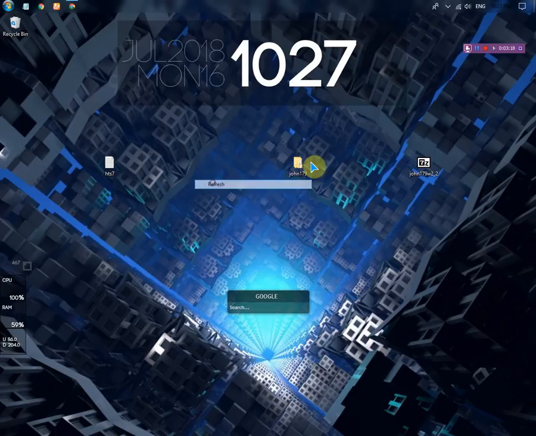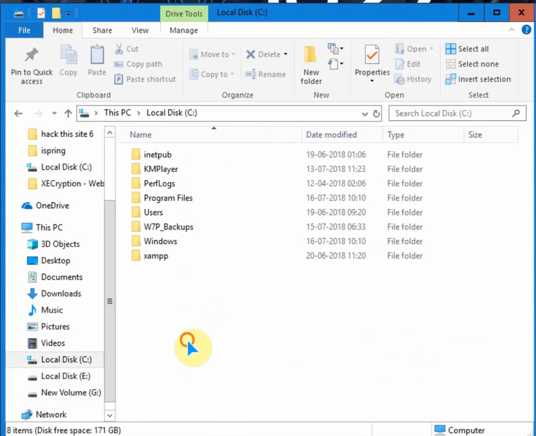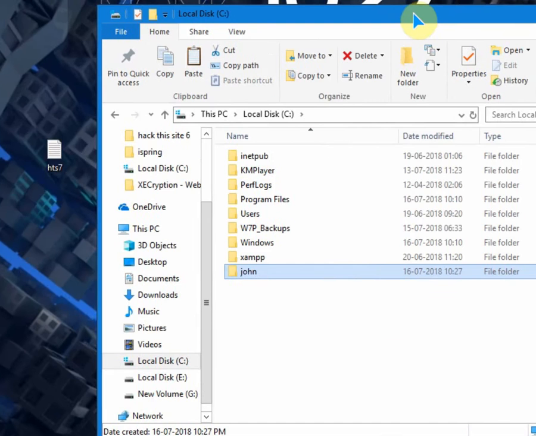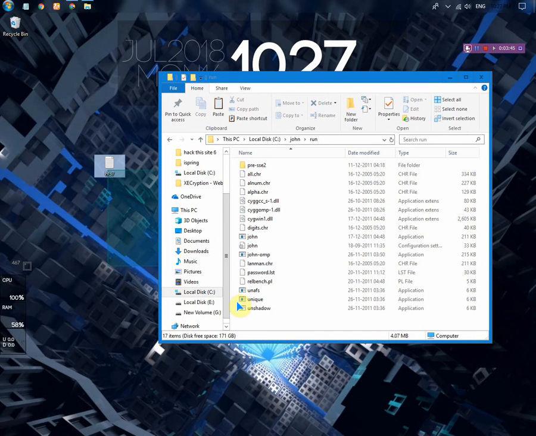Now just rename it as John. Copy this, enter This PC, go to the C disk, and paste it there. Open that, and in the run directory we are going to drag this file and move it to the run directory.